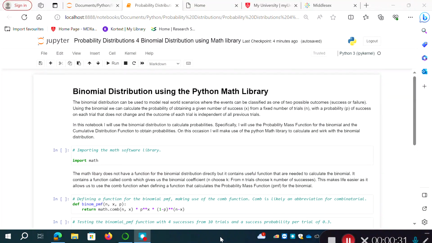In order to do that, we created a function that would allow us to work out the factorial of a number. We used that to create a function allowing us to work out the binomial coefficient. Then we used that function in another function to create the binomial probability mass function, and then we used the probability mass function in another function to obtain the cumulative distribution function for a random variable that follows a binomial distribution. So that was the hard way to do everything.